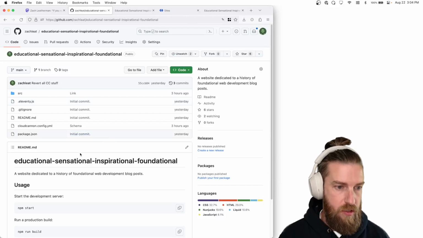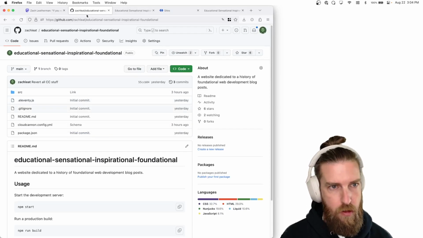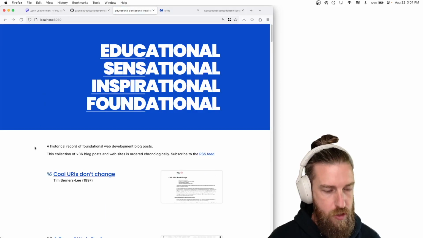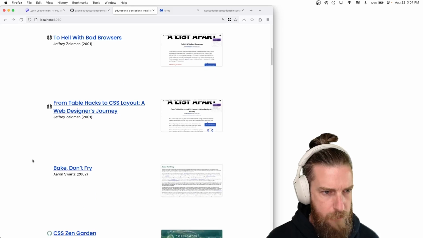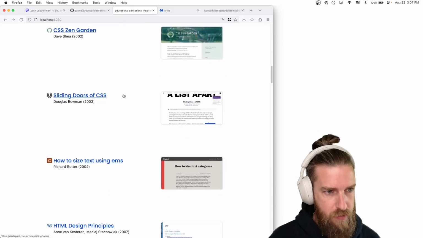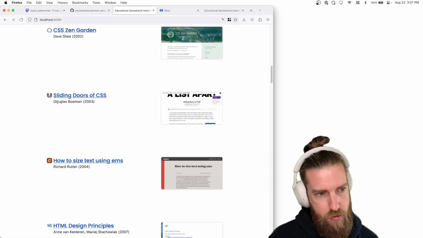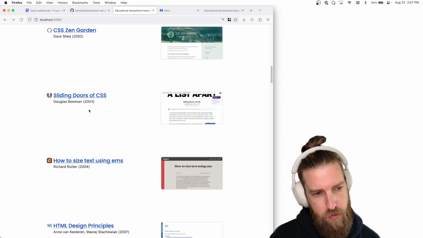So if you're interested in checking out the source code for this project, you can find it on my GitHub. And if you want to see a local demo, you can check it out here. Here it is running locally. Just a basic list of URLs. We have the title of the post, a little screenshot to the right, the favicon showing here, the author name, and then the year that it was posted.